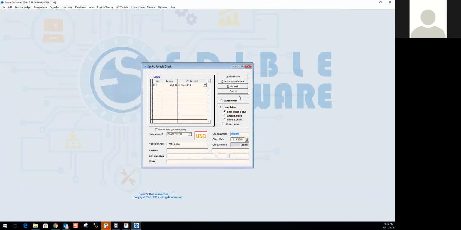Beyond that, we're going to go ahead and choose our printout option if we are printing the check physically, or of course we can enter as manual check. So since we've been through the print check feature, I'm just going to enter as manual check.